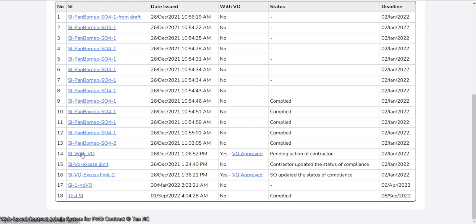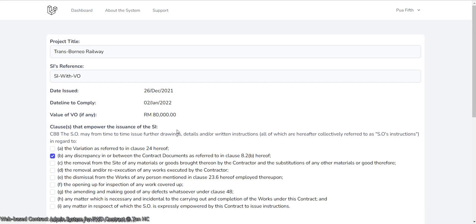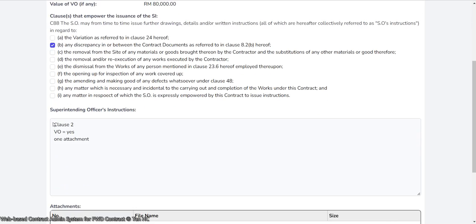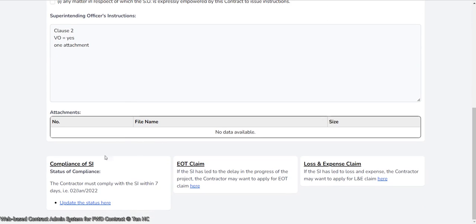So let's have a look at this SI with VO. That is the one that we have looked at just now. See what the contractor can do with this particular SI. Similar pieces of information as we have seen just now on the SO's screen. Similar amount of money, similar clause cited for the issuance of the SI. And in here, similar three panels containing three different pieces of information.